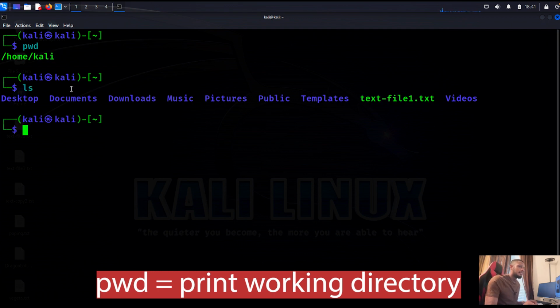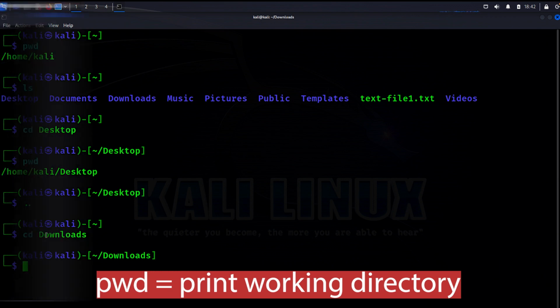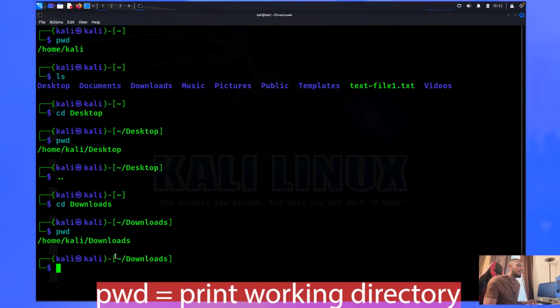Let me show you the difference. Let's say we go to desktop, for example, and we type in pwd. It then tells us, hey, now we're at the desktop. Or if we go back and change directory to downloads and then do pwd, it'll let us know we are currently in downloads now. So that's an easy one. Print working directory. I always say present in my head, it's pretty much the same.